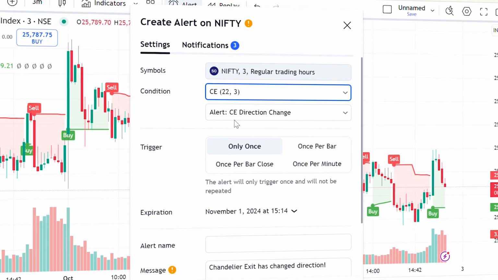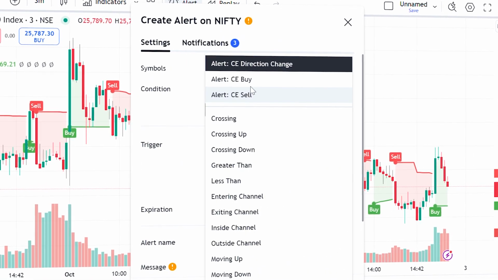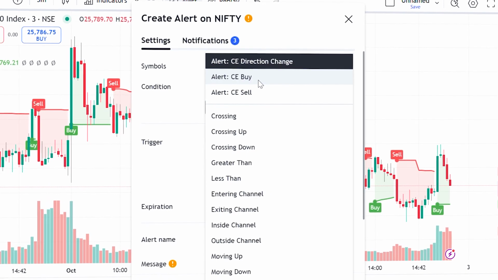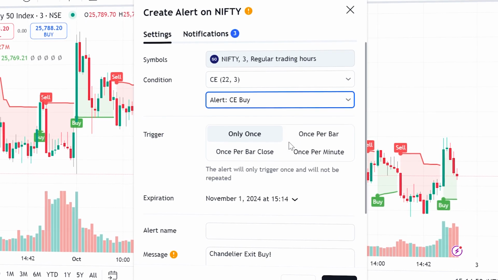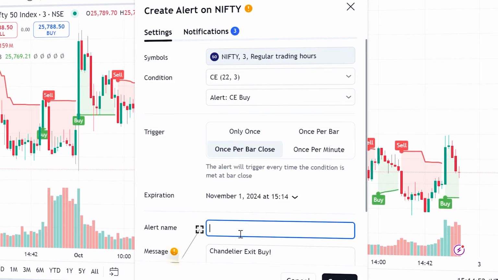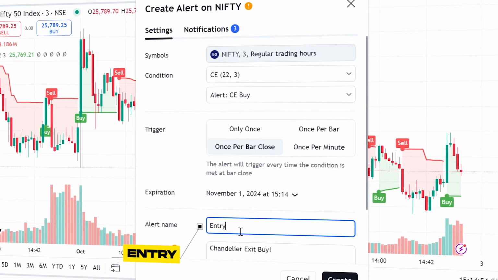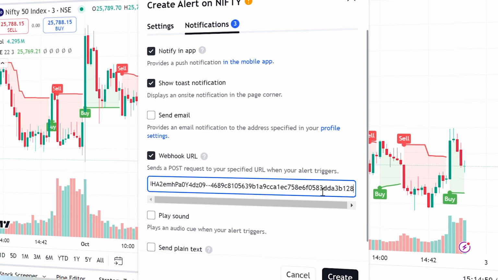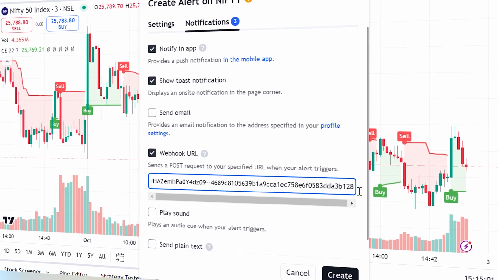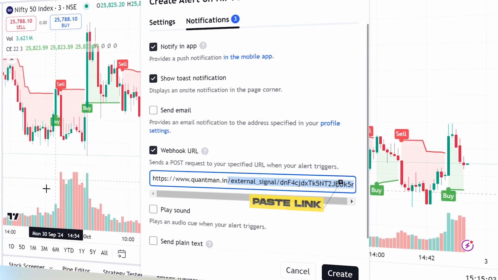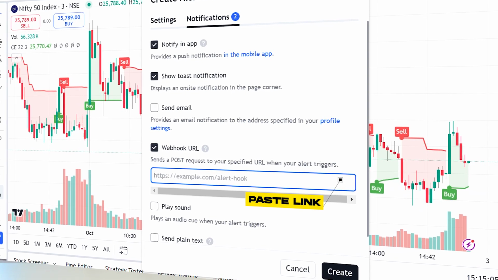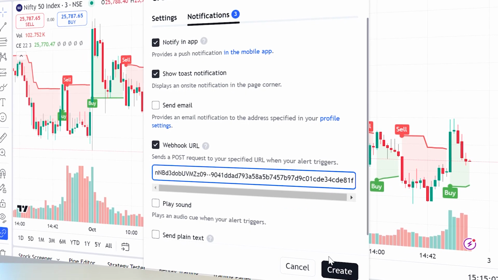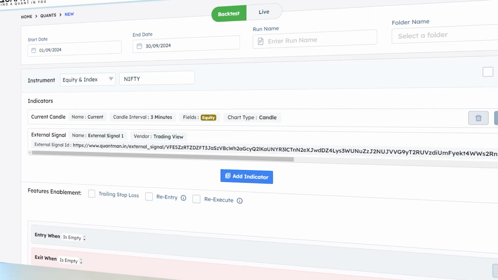and give the conditions based on your strategy. I am going to give here as CE buy, which means that whenever Chandelier Exit gives me a buy signal, I will buy a call option. So I'll give here as entry. Go to the notifications tab and paste the URL which has been already generated through Quantman, and give create.